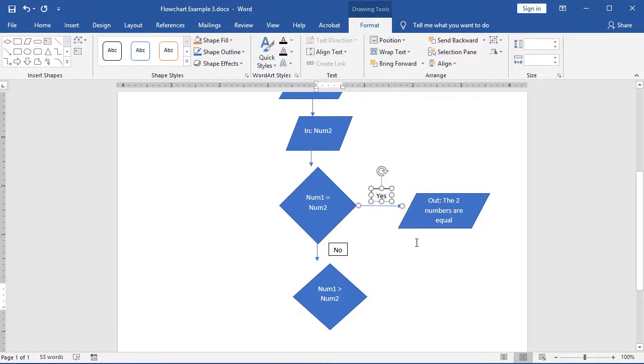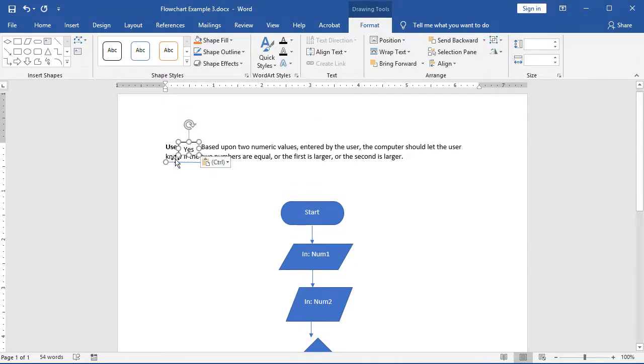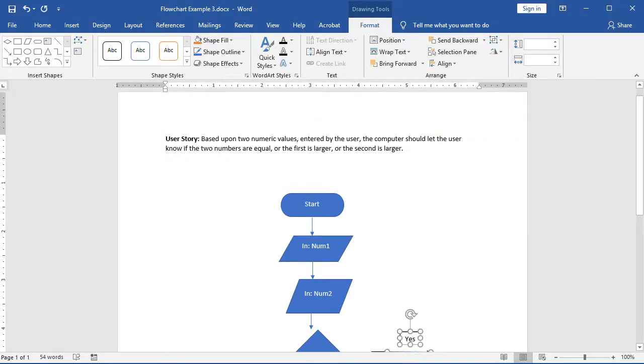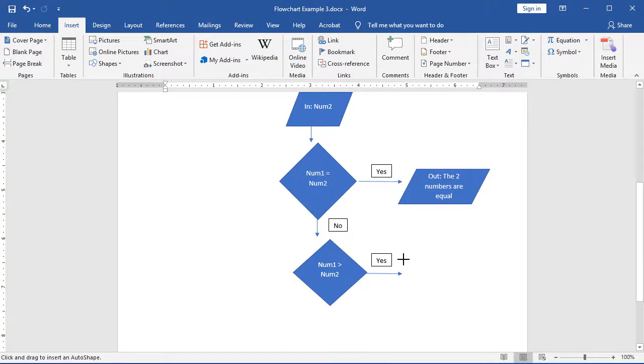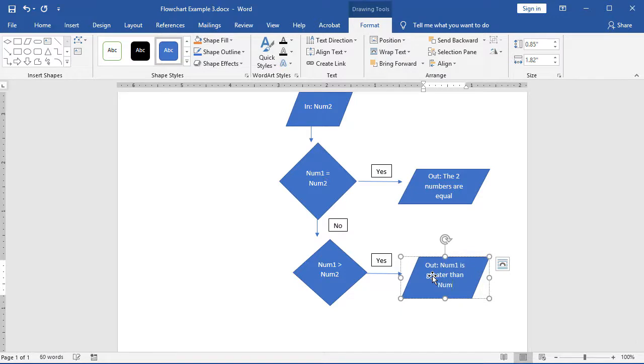I'm going to once again go off to my right-hand side if this is true. I'm just going to simply copy and paste my flow lines as well as my box for saying yes. Choose another parallelogram for my output. My output specifies that num1 is greater than num2. We're looking for just a real simple output message.